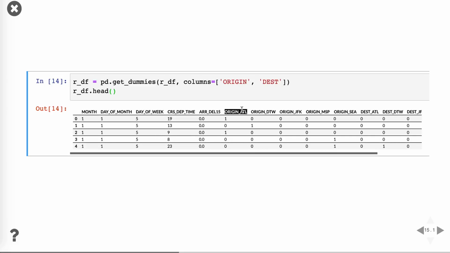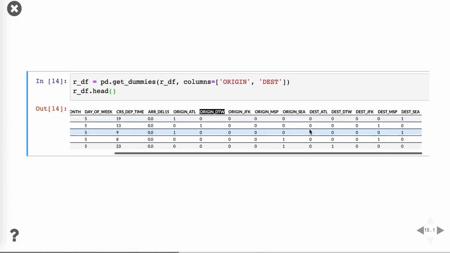So origin ALT has become one column. That means in origin we might have some unique values, right? So for each unique value, we will create one column here. Okay, so similarly for this one, and if you see the values here, everything is 0 0 and then the 1 here.